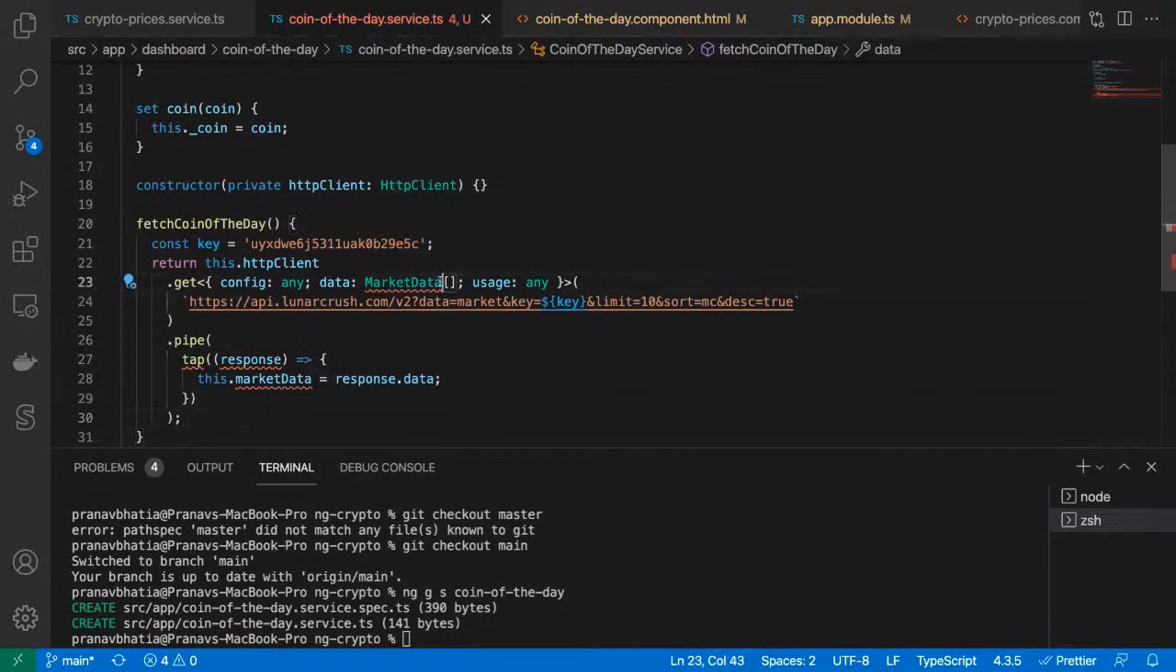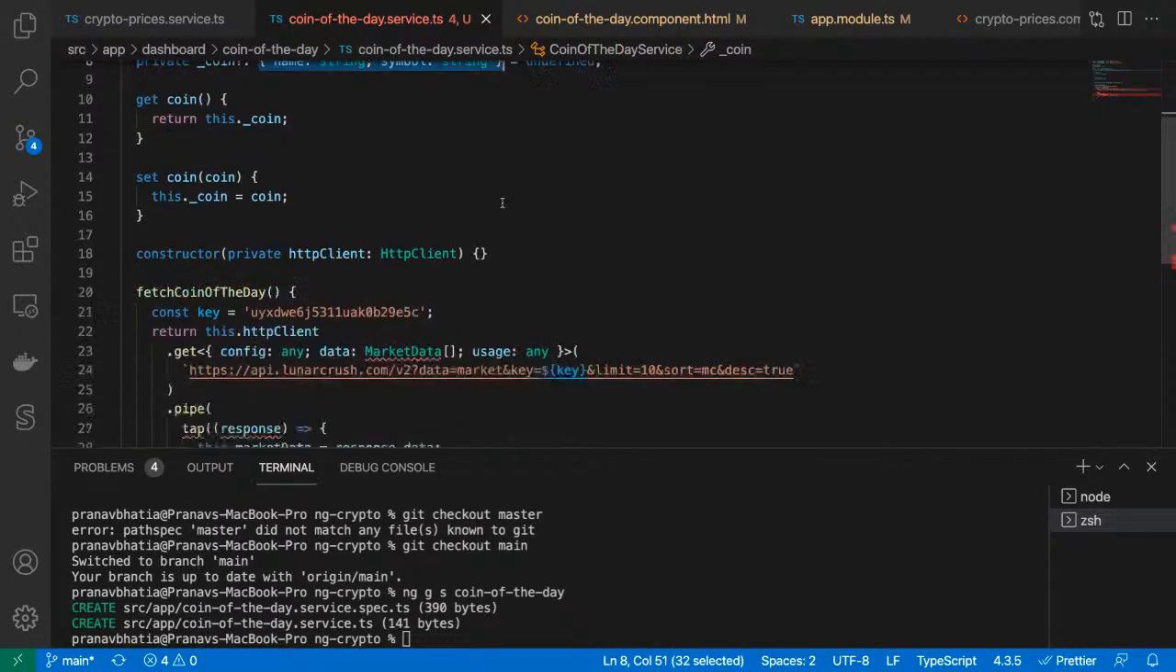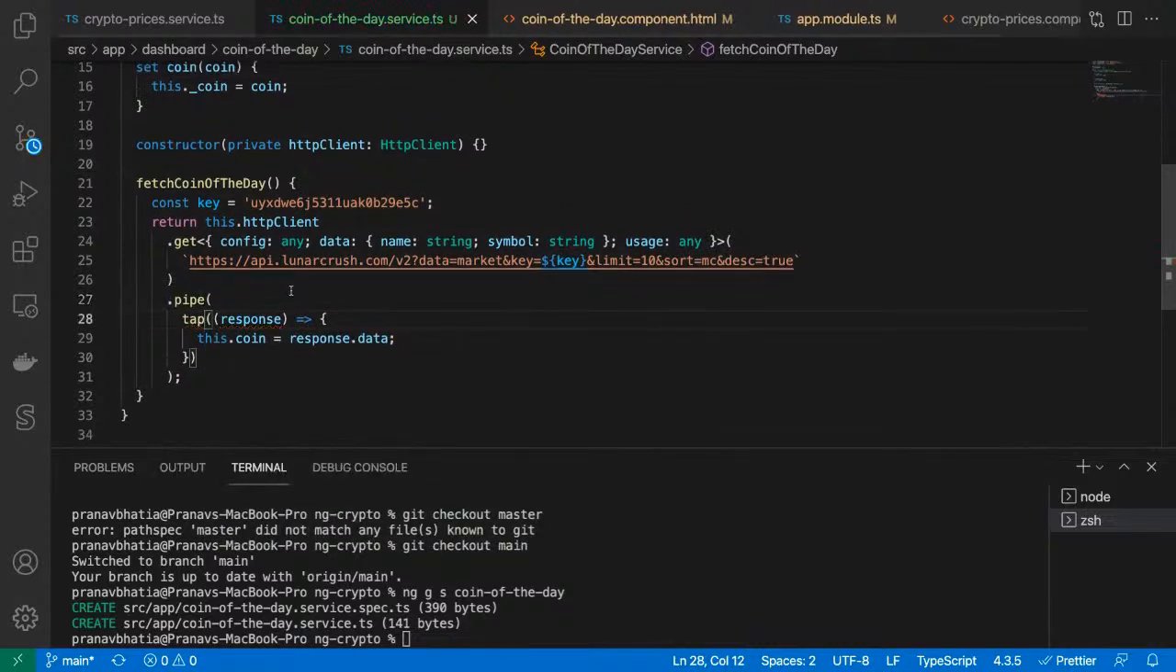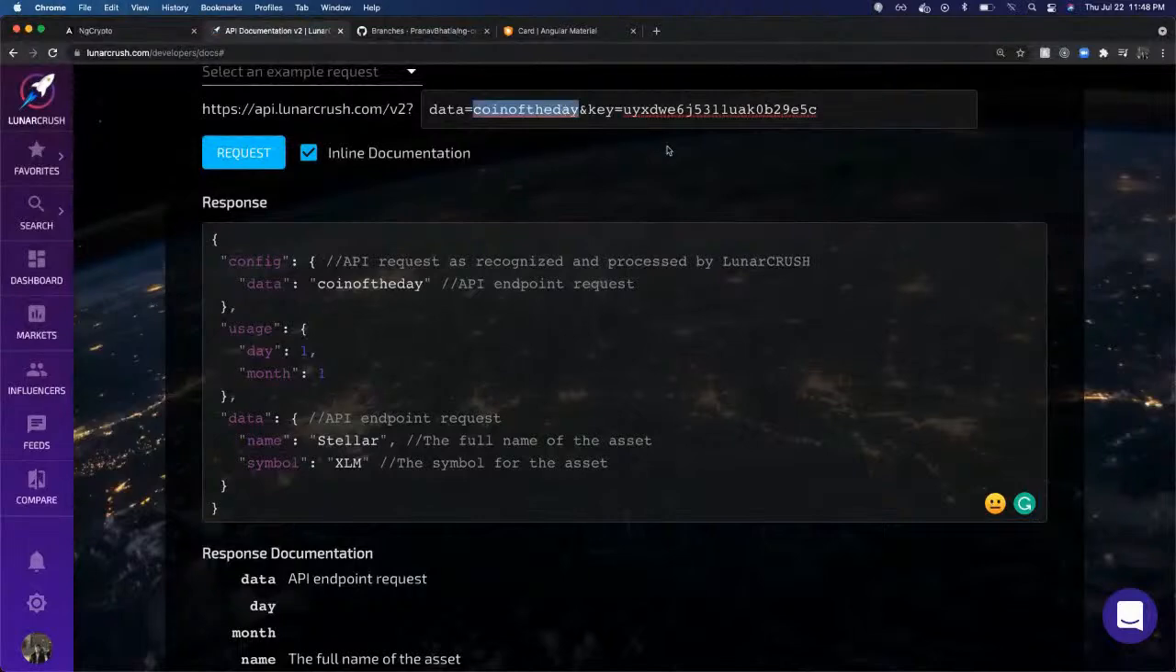There you go. So over here, it's no longer of type market data. It's an object that has a name and a string value. This dot coin is equal to response data. We need to import a few things probably. Okay, there you go. And we don't really need the limit, sort, descending, etc. because again, we are fetching one coin, which is coin of the day. And the endpoint is again, coin of the day.